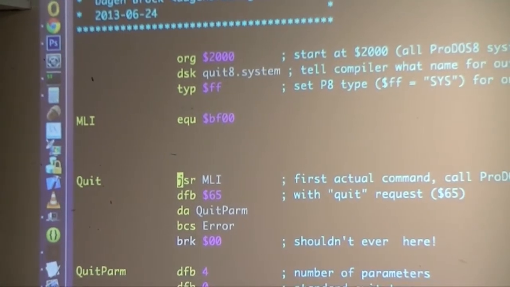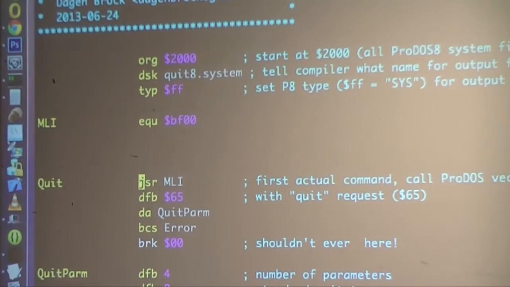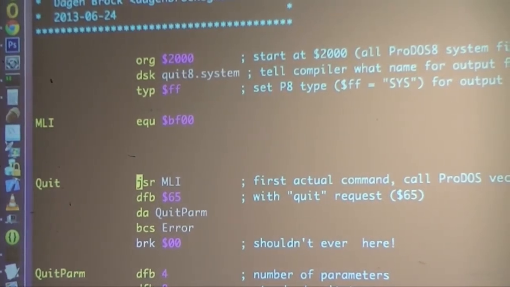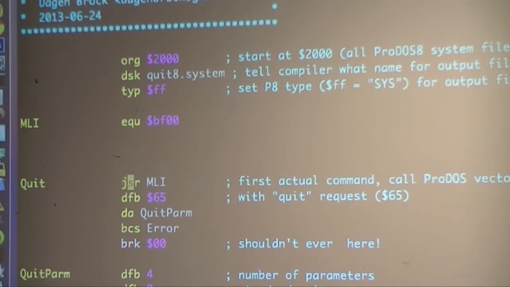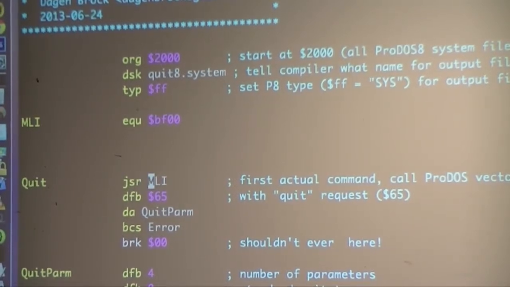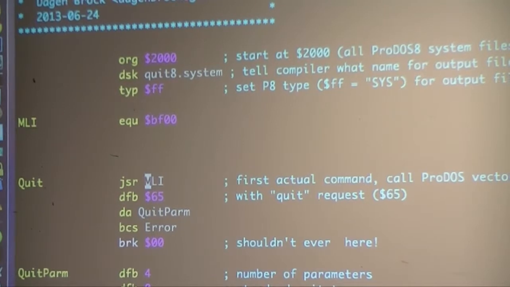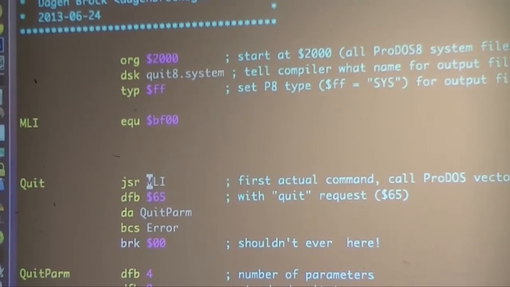So I hope I haven't lost anybody up to this point. This is kind of what I was getting at. If you can read a little assembly, that'll get you a long way. And then we just call the ProDOS quit routine. So this is the same thing as before, but we can't just return. We have to actually ask ProDOS to let us go.